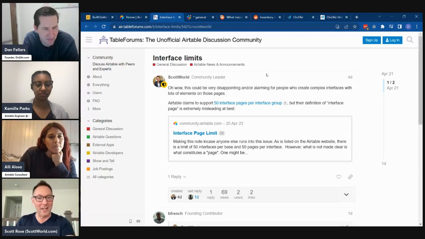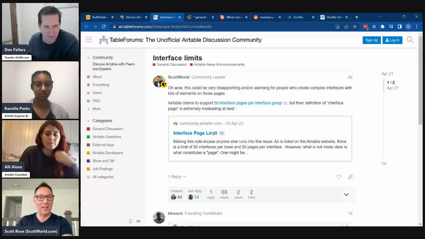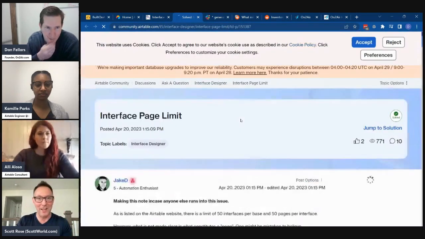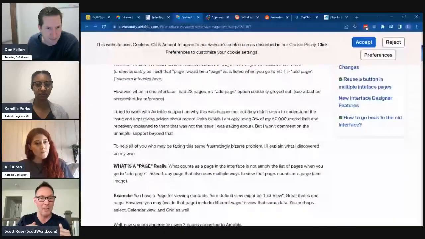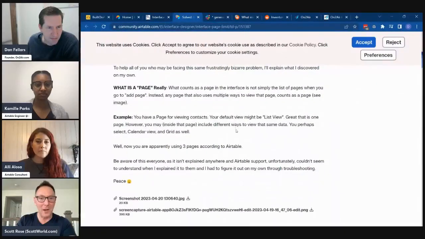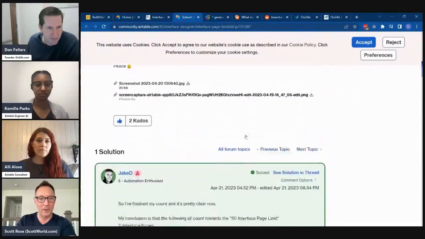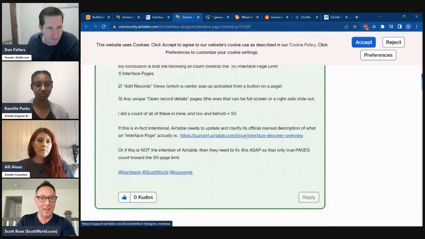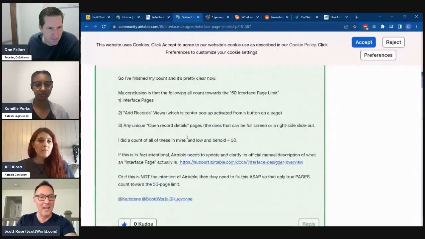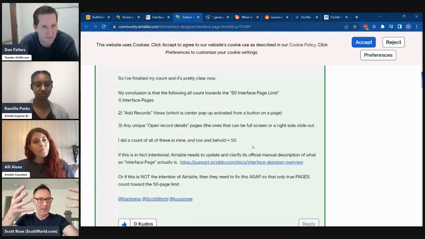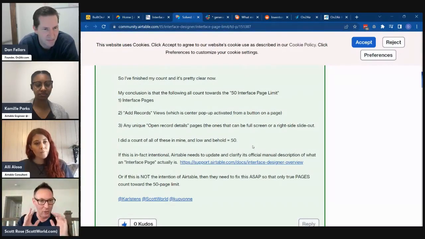If you click on that link right there to go to the Airtable community, he actually did a big deep dive into this. If you scroll down, he listed what counts towards the limits, or at least what he believes does. If you scroll down a little bit further in this thread, I think it's what he highlighted in green there: any unique open record details pages. So any of those pages that slide over or take up the full screen to zoom into the details, that counts as a page.